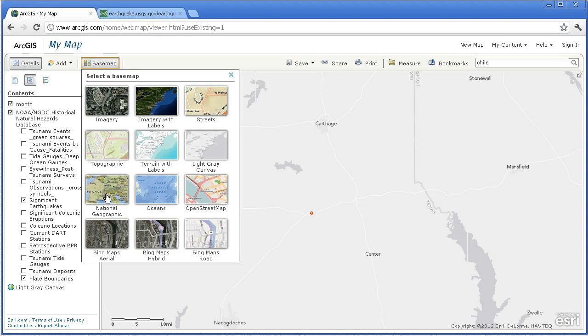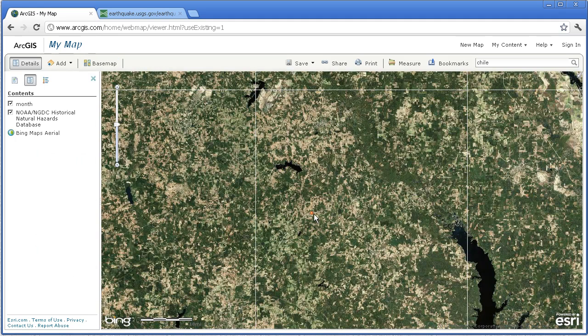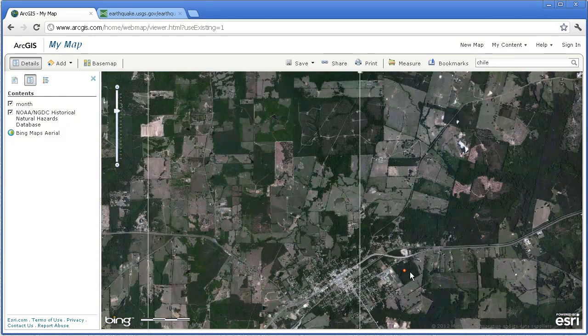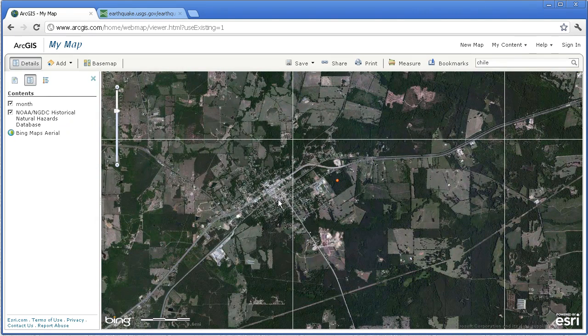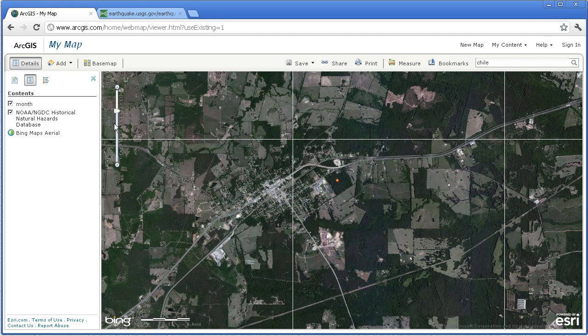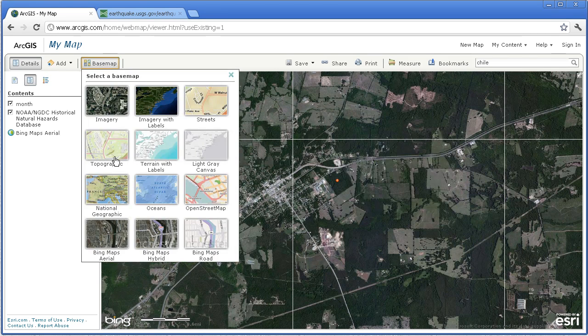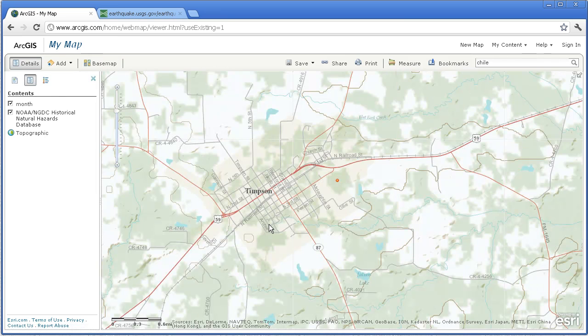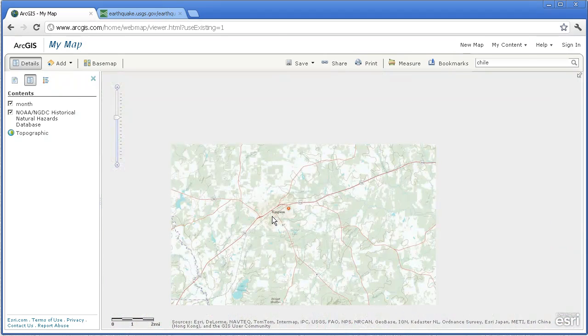So let's change our base map down to the Bing Maps aerial here, and let's really zoom in quite tightly on this particular one. Okay, interesting. Here's a town. Here's that earthquake epicenter, and that occurred about 5 days ago. What is this town? Let's go ahead and click on topographic. That's at Timpson, Texas. Okay, interesting.